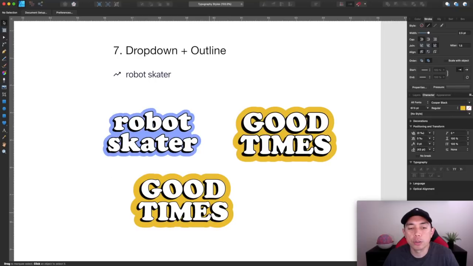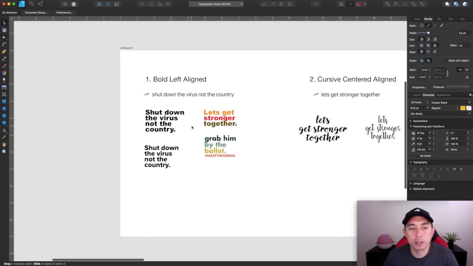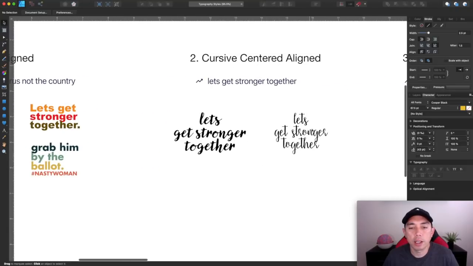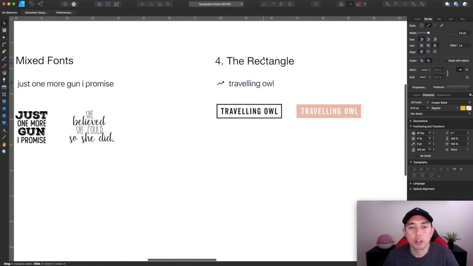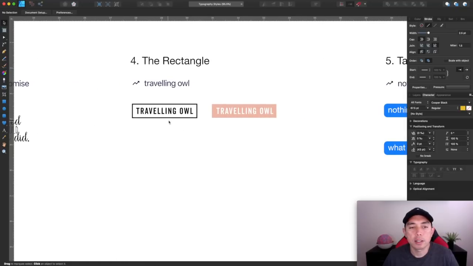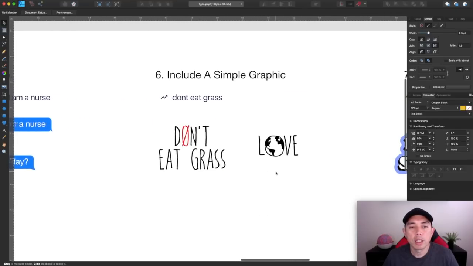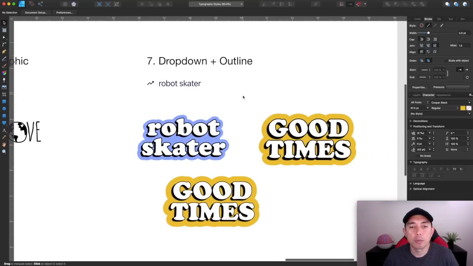If there's somebody else doing this exact style, you're going to want to change the color. You're going to want to change the font. Possibly may not do it on that at all, but this is a good one. So let me go back and see all the styles so you can see again. Bold left align style, cursive center align style, mixed font style, the rectangle with text style, the talking bubble style. This includes a simple graphic style, number 6, and the last one, drop down and outline.